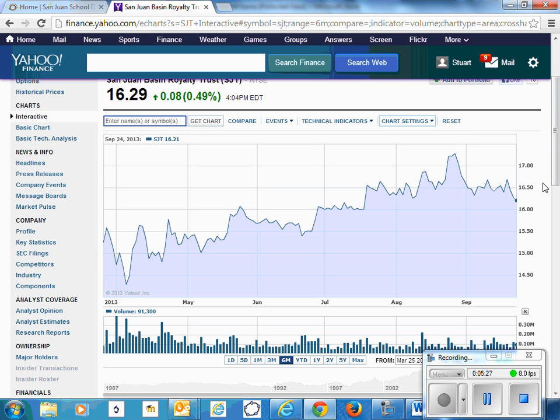That's not bad. So if this looks like a company you want, then you can see the price right here is $16.29 per share. Then you can figure out how many shares you would need to buy so that you can spend $25,000 or however much you want to invest in this particular company.